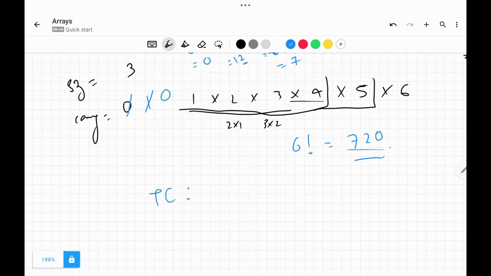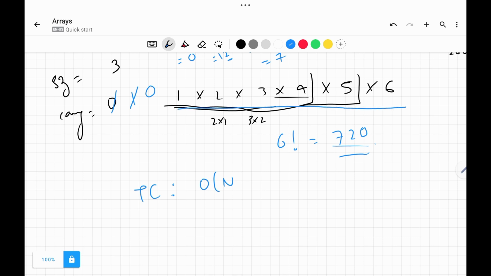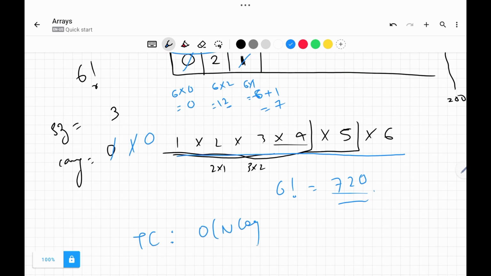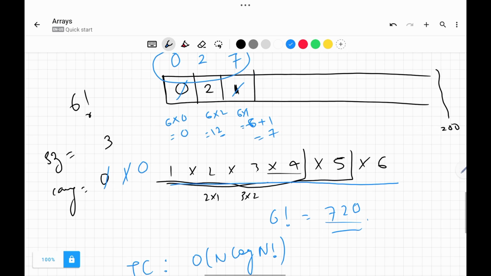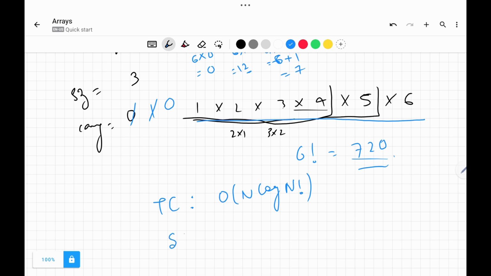So what is the time complexity of this approach? First of all, we'll have n because we are iterating from 1 to n, right? And we are multiplying every digit. And also it's going to be log of n factorial. Why would there be a log of n factorial? Because we are also multiplying and adding with its digit, right? For every number we are multiplying with its digit, hence the log n factorial comes into the picture.